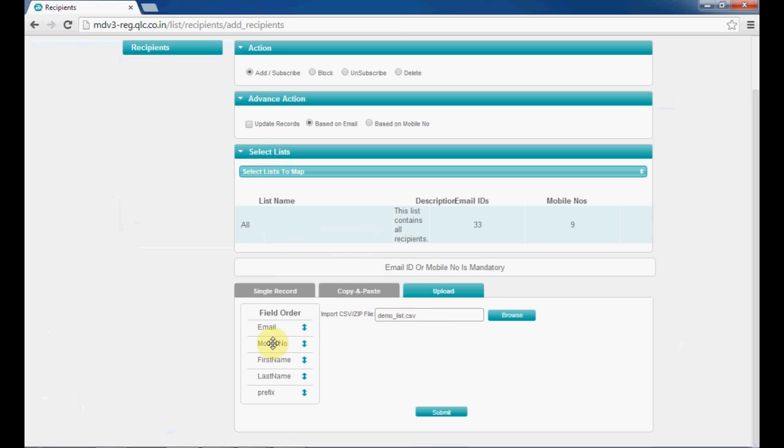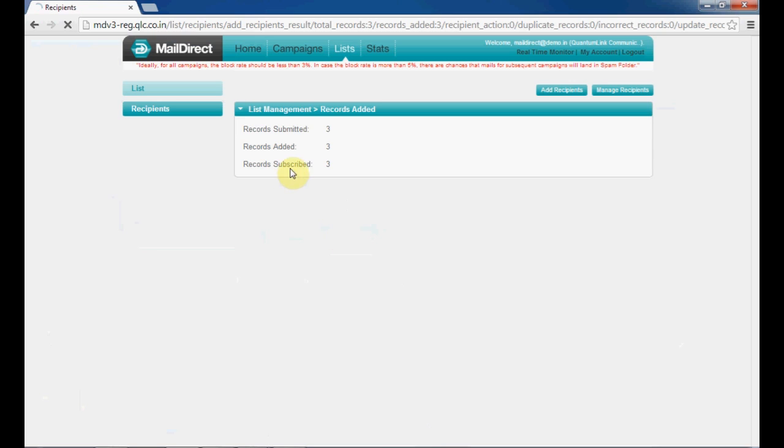Now I will have to reorder the field. In the list, the first field was first name. As you can see, I have rearranged my field as per my demo list: first name, last name, and email. Once you are done, click on submit. As you can see that you have successfully added three recipients to the new list that you have created.